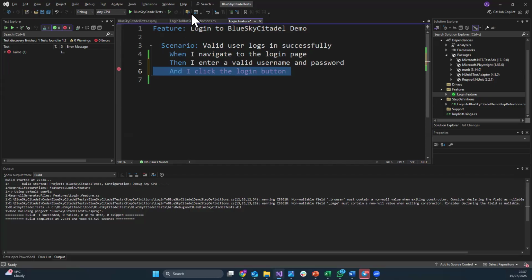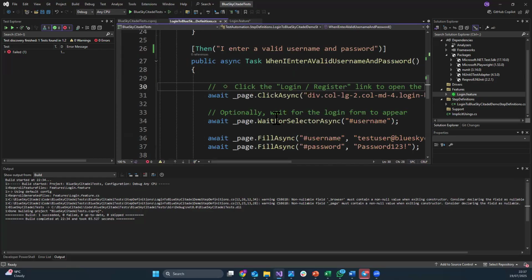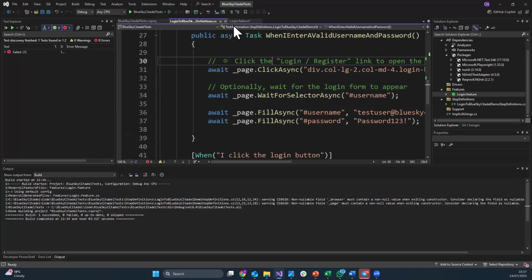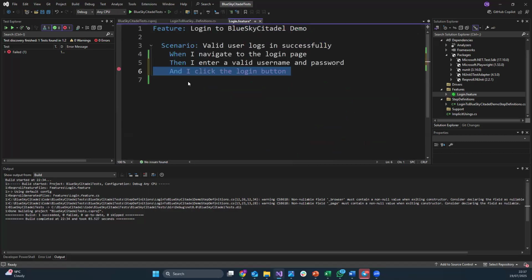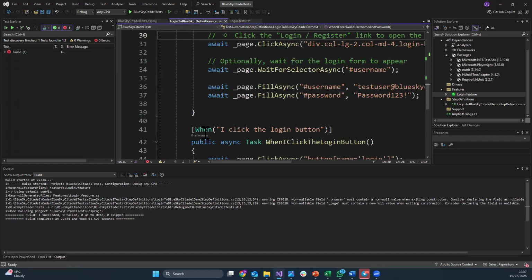Because there's a when clause that we already have. Right. So when I click on the login, where is it? There's a when clause here. I think that should be the last step. That is an expectation, not an and again.